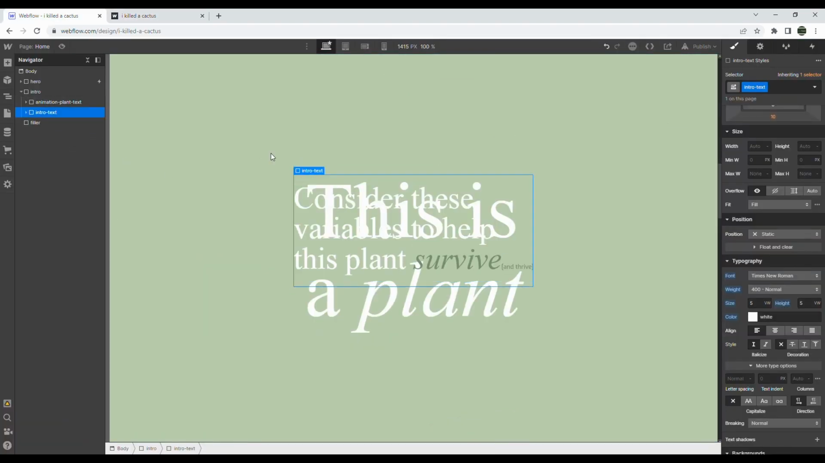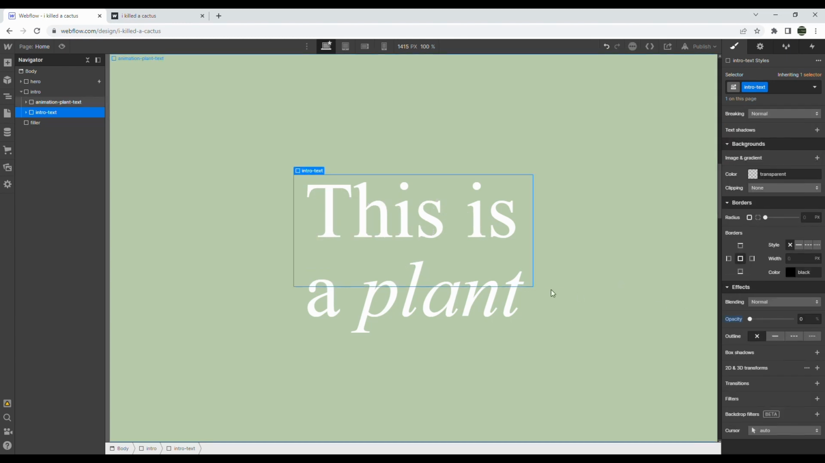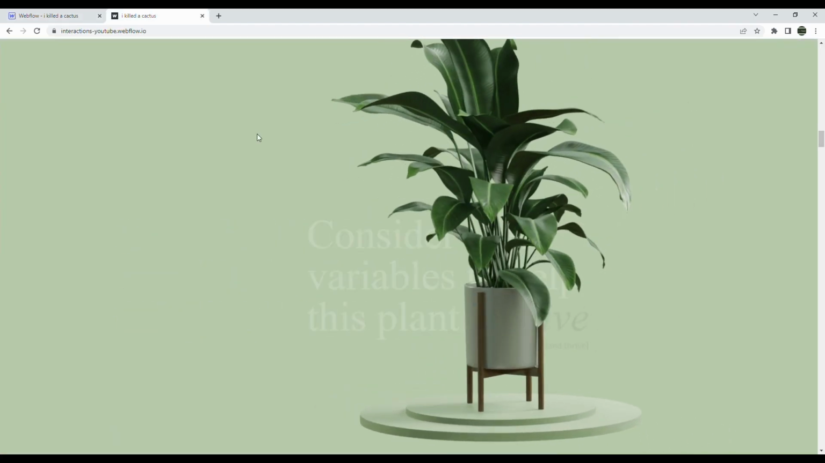So I'm going to grab this intro text and give it an opacity of 0, just because we're going to animate it kind of fading in later on. As you can see here, it kind of fades in like that.